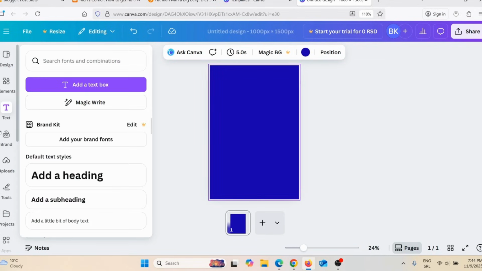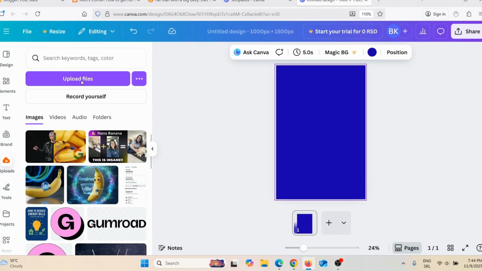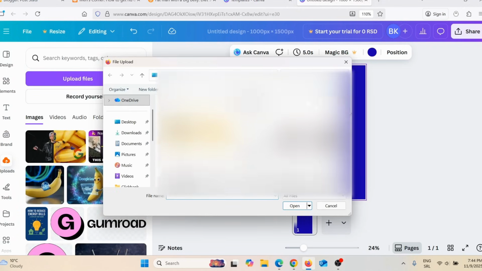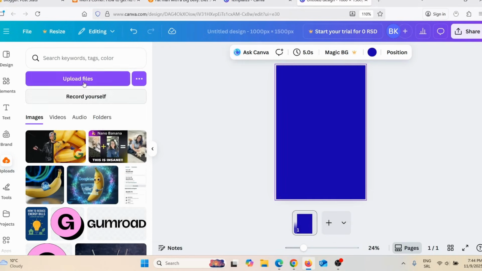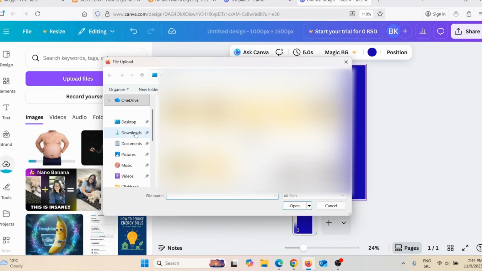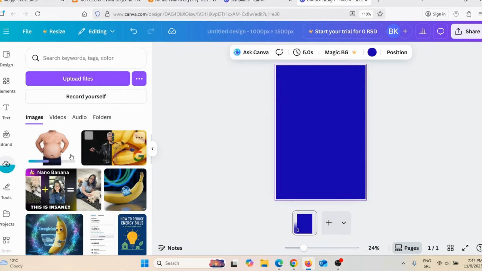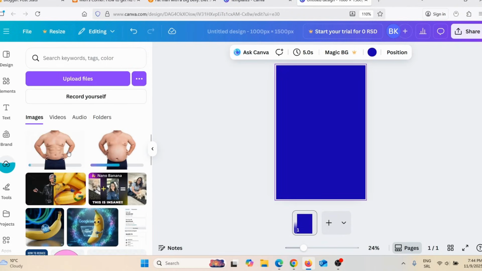And then I will click here on uploads, click here upload files, and I need to find those two images that I just created. Okay, this is the one image, and I will upload another one, the second image that I created with help of Google Nano Banana. This is the second image uploading, okay? So just give it a few seconds to upload this image.